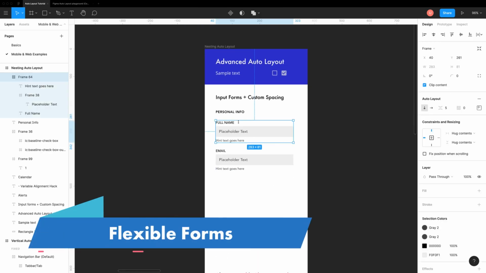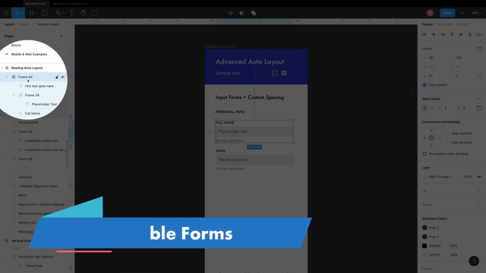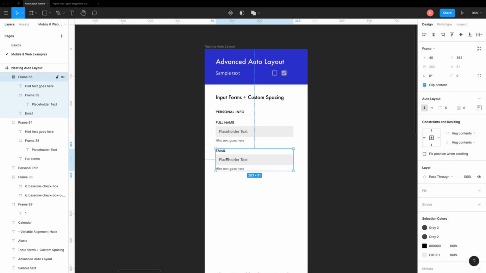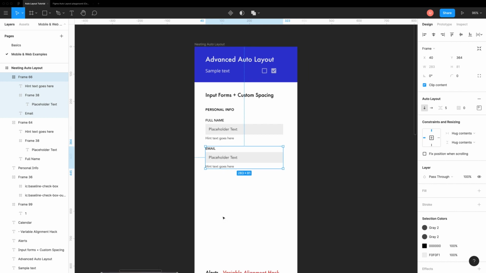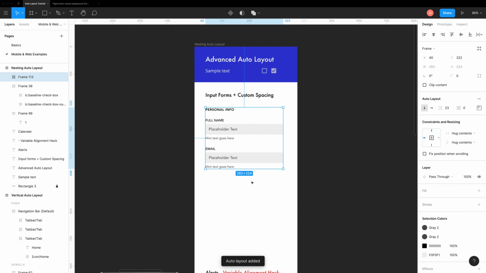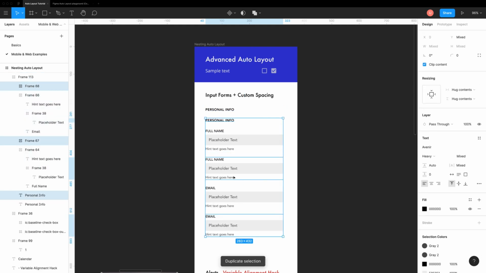Many times we need to create extended forms with lots of groups and input styles. I have input fields already with auto layout. Select the group title and inputs and add auto layout. Now duplicate to create another form group called billing info.